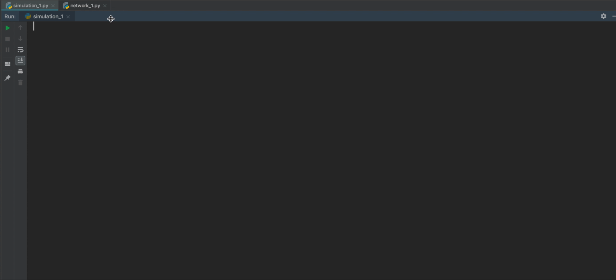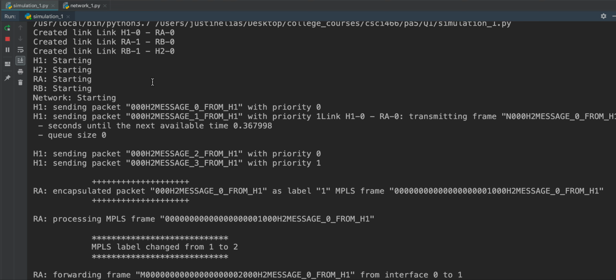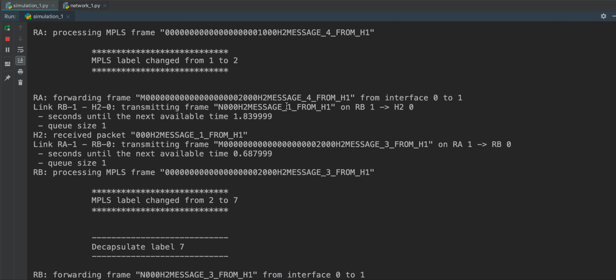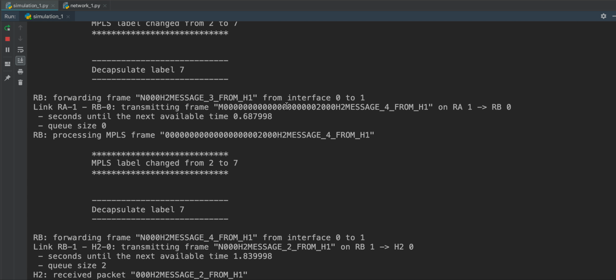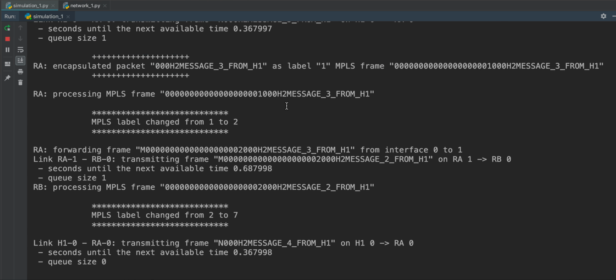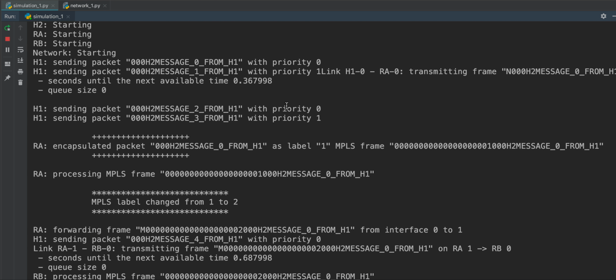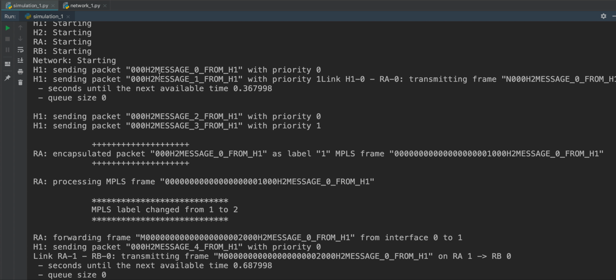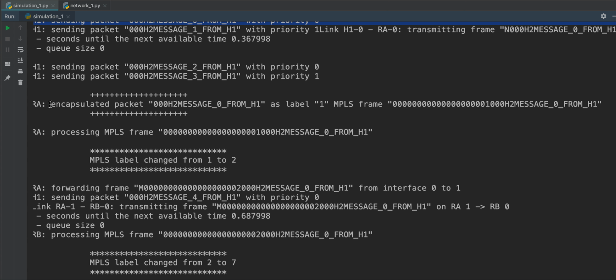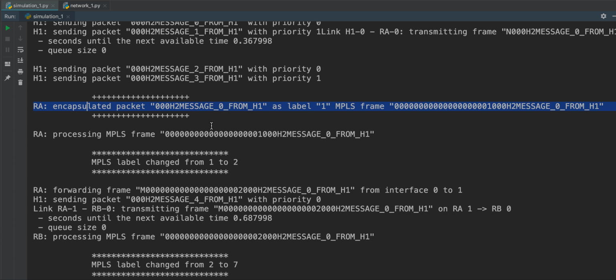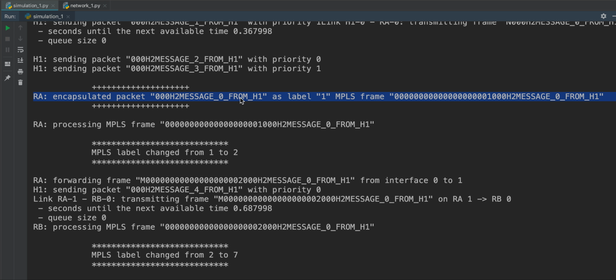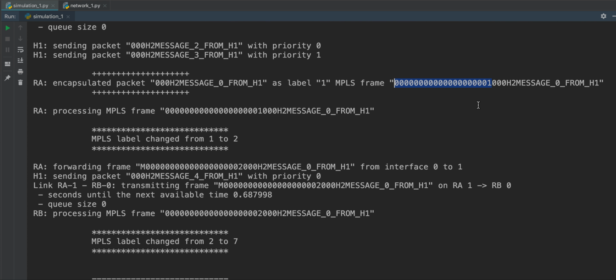Moving on to the actual running of the program. So I'm running simulation_1. As you can see, H1 started sending messages to H2. Router A encapsulated the message and gave it a label of 1. And then you can see here that it filled in the full 20-bit header for that label.